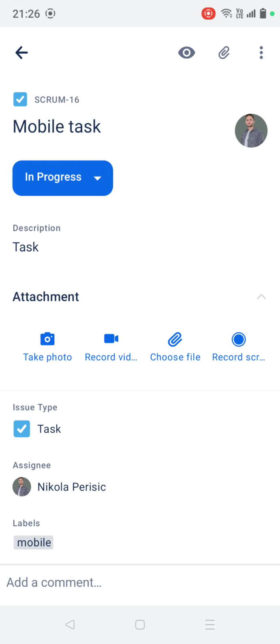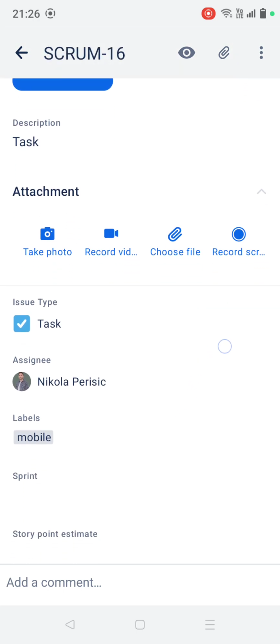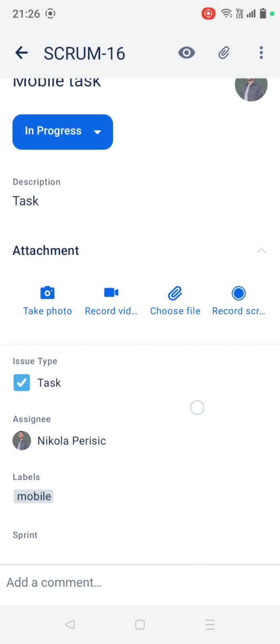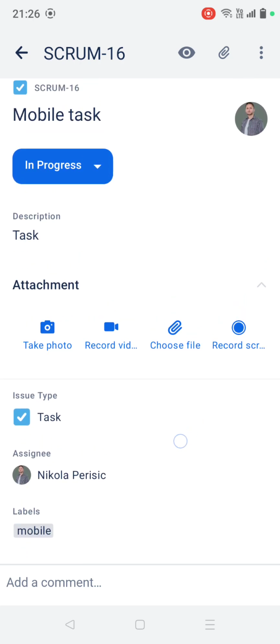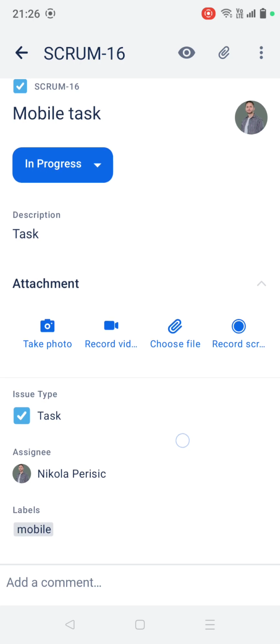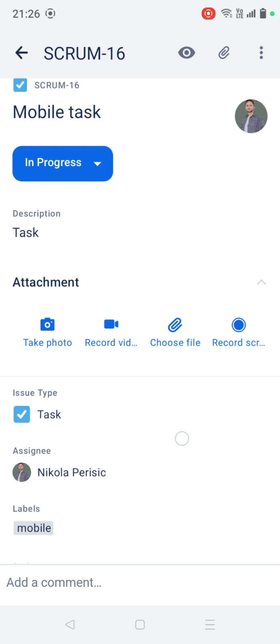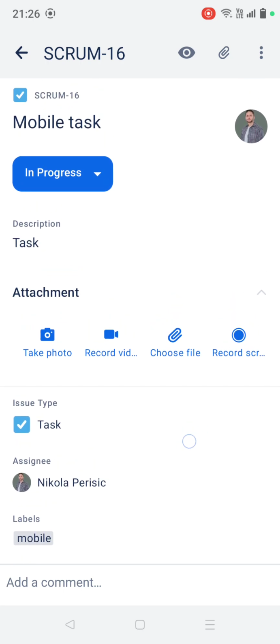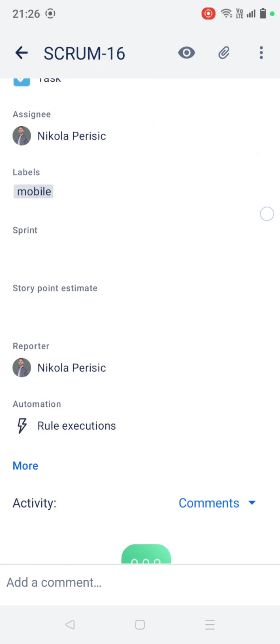Also, there are options in here to add an attachment, to take a photo, record a video, choose a file, or to record a screen. So that is pretty interesting to have. This is pretty handy, let's say for the QAs that are testing some feature on their mobile phone. This is pretty great because they can record the screen, upload that recording, and then attach it to the Jira issue.